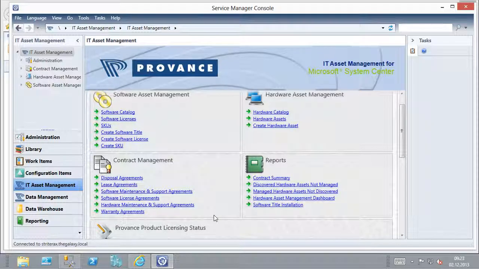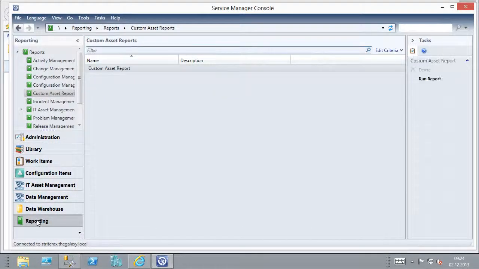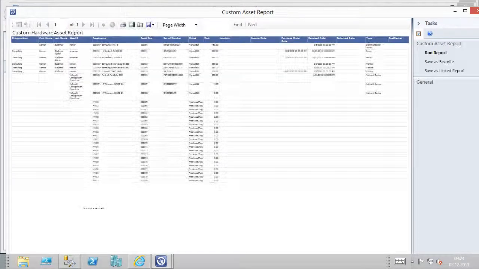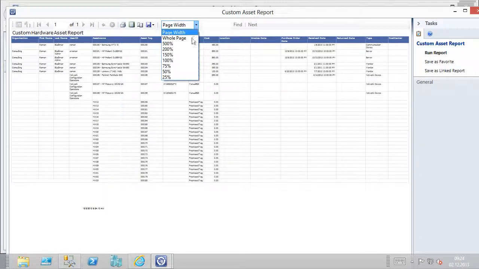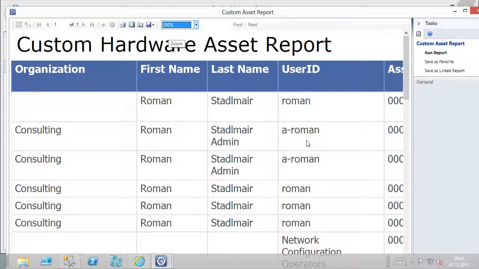So finally, what you're probably going to want to have is something like this. You have a custom asset report here, and if you click on Run Report, the report is generated. It is a little bit small here, but finally you see an asset list: organization, the owner of the asset, name, asset tag, serial number, notes, cost. So properties from the hardware asset itself and properties from related objects such as organization and other stuff.